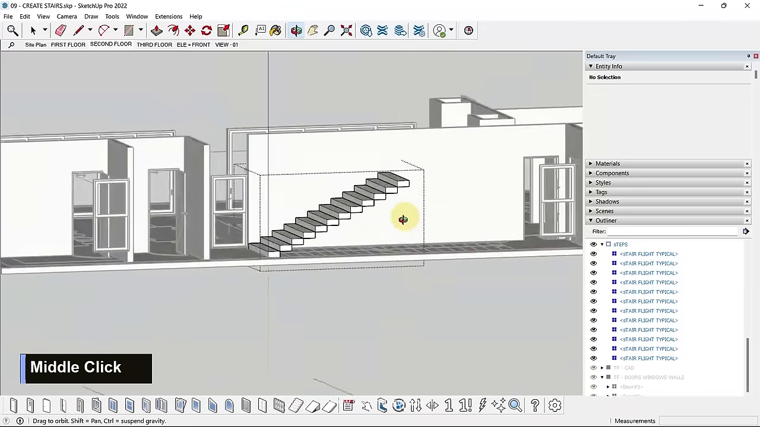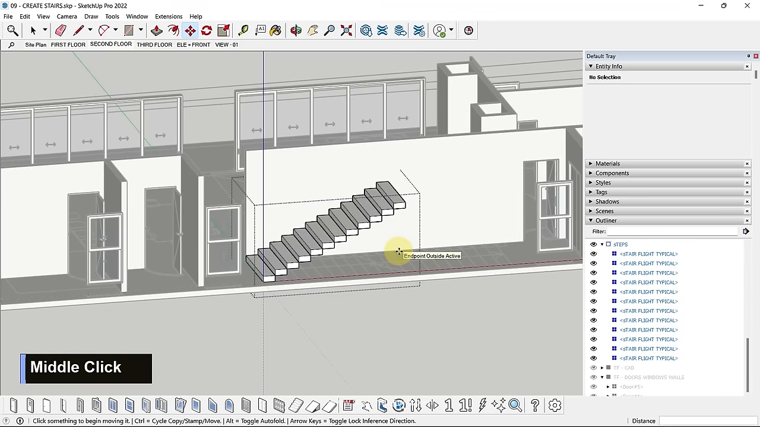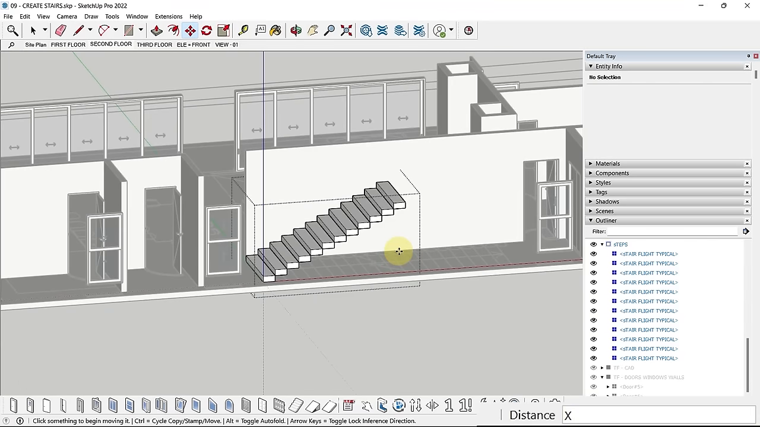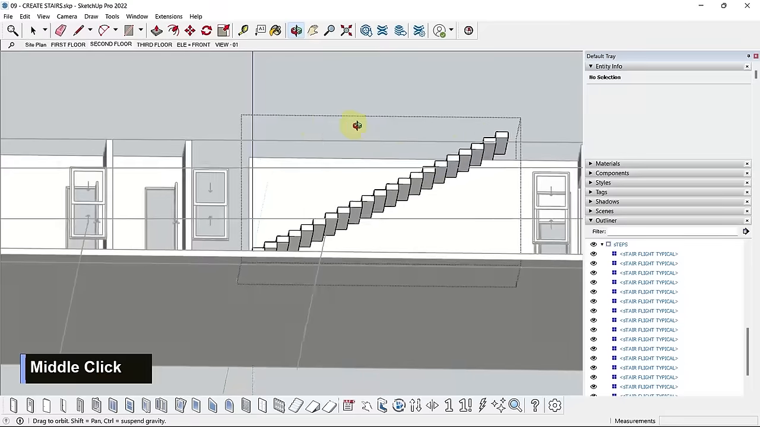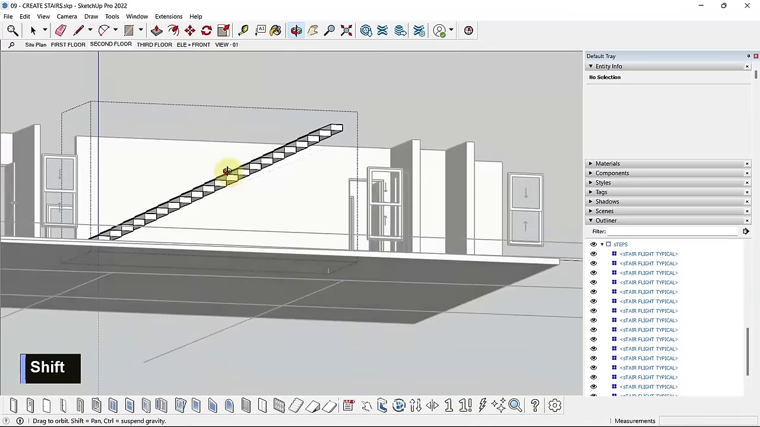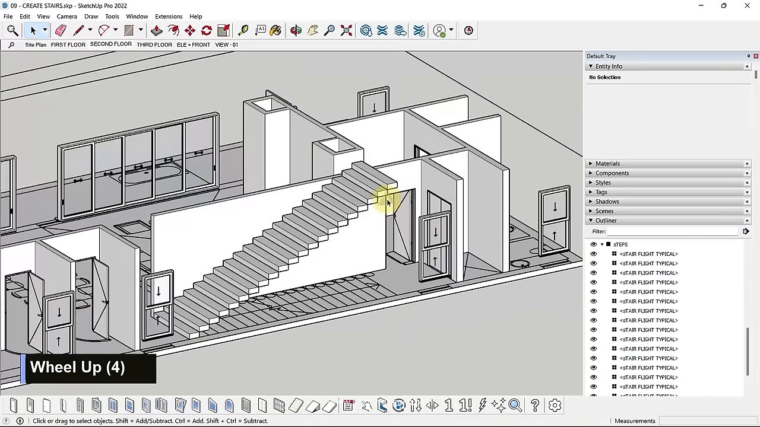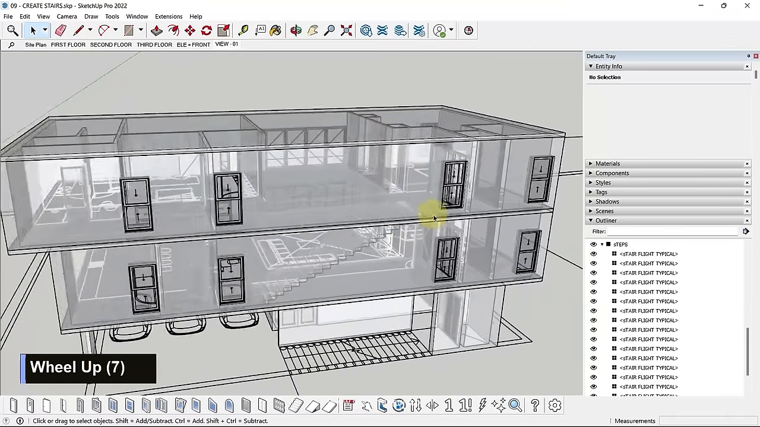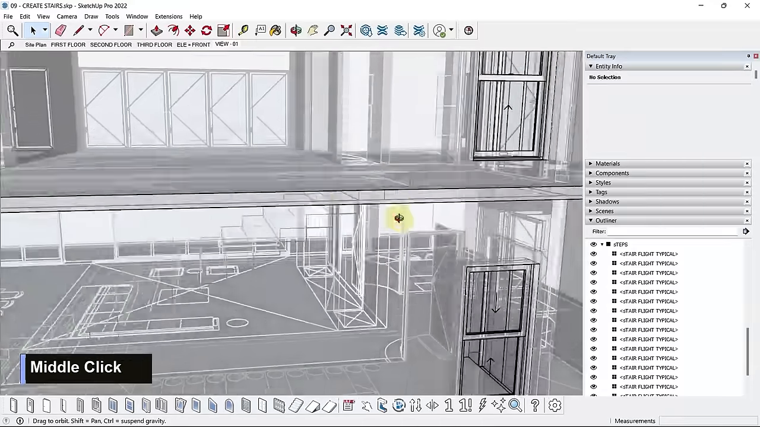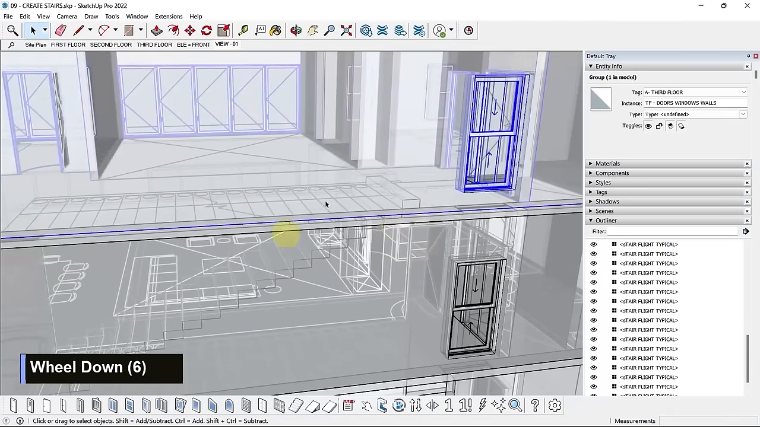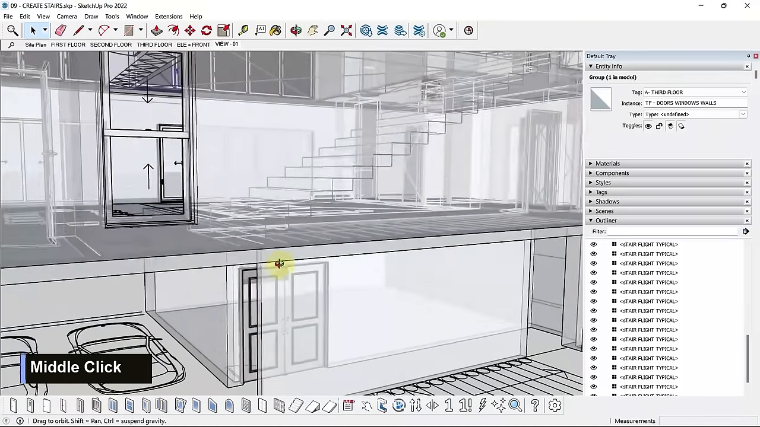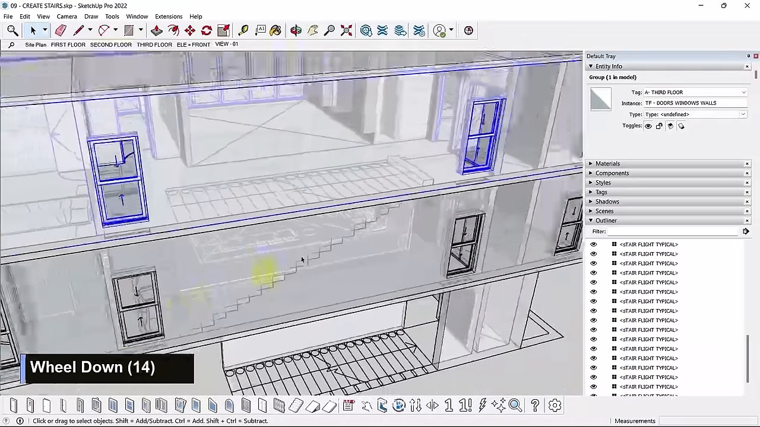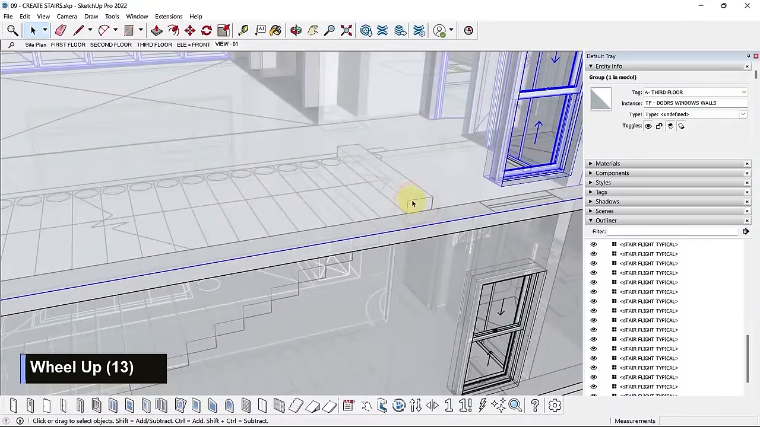So that's not enough, we need about 20 steps. Since we already created one step, I'll type X19 and tap enter, and that should go to the other floor. Now let's go to our view one here. Let's press Y to activate X-ray mode. So we have one step extra, as you can see. We've made about 21 steps, so we can delete that last step there.